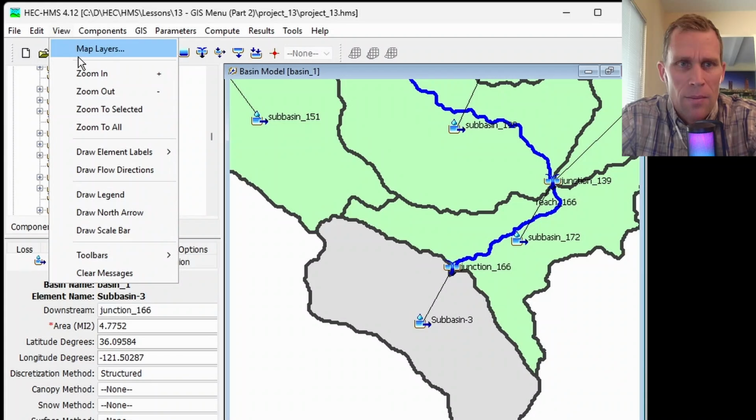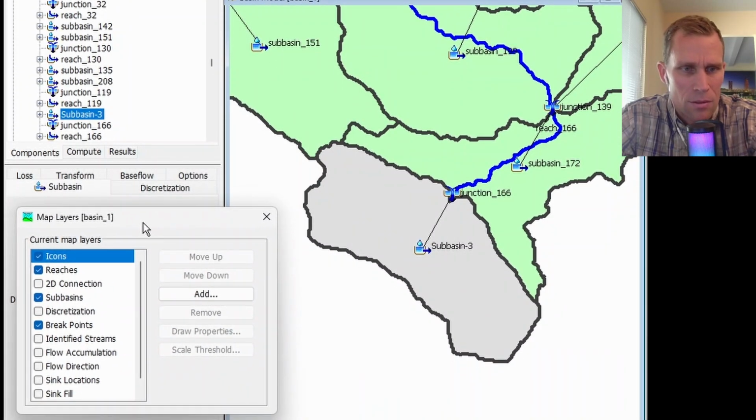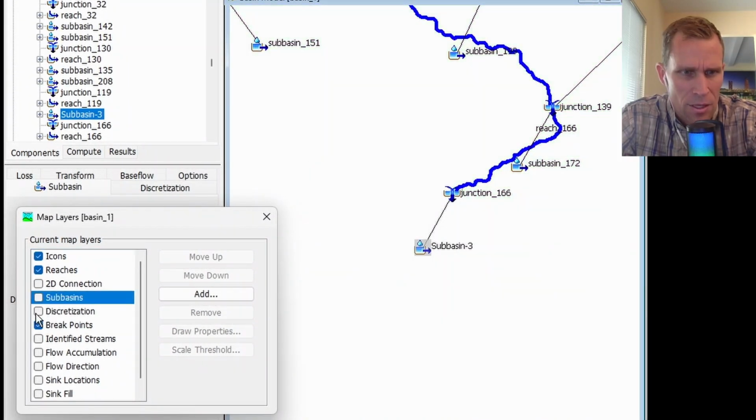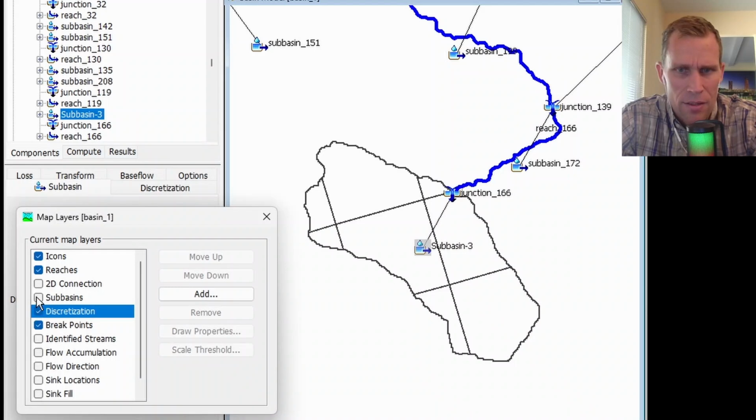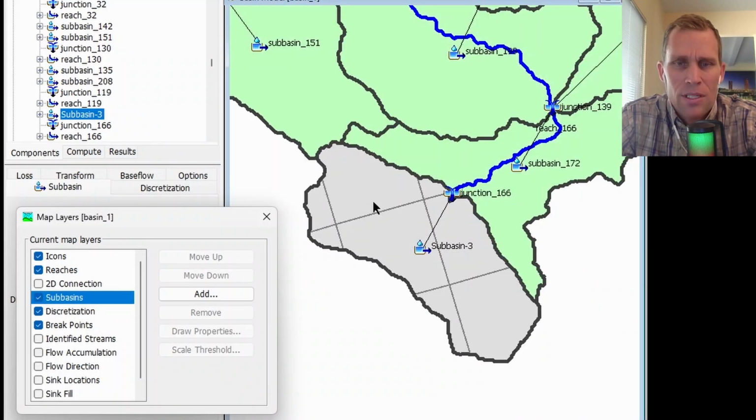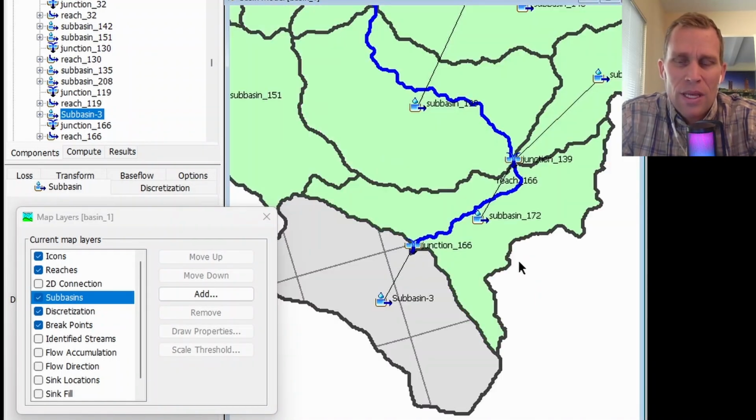Okay, I'm not seeing it on the map yet. That's just because I need to turn that grid cells layer on and then turn on the discretization layer. Okay, there it is. So now we see the grid cells inside this particular layer, and the cell size is probably a little bit too large. Let's go to a neighboring subbasin and do the same thing, but with a smaller cell size.